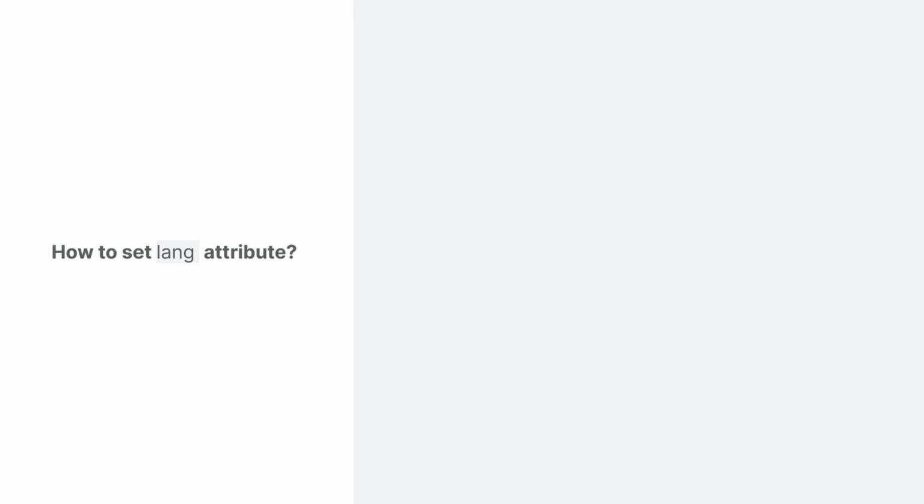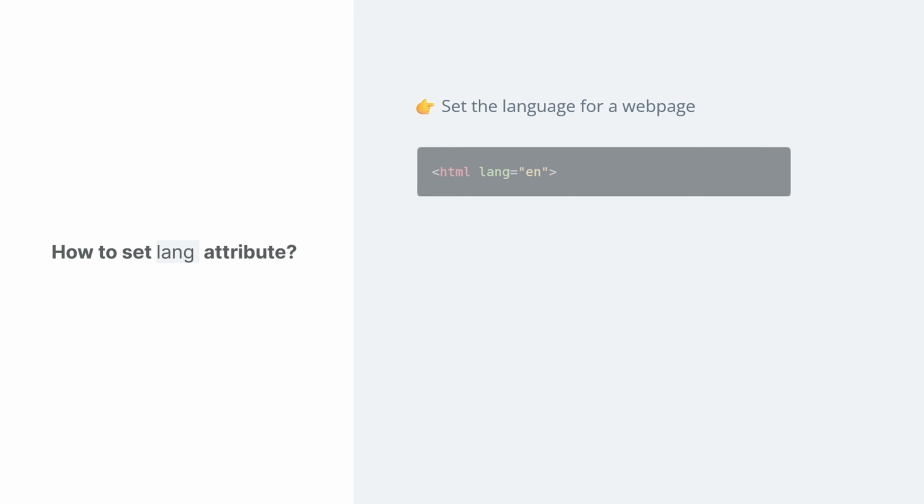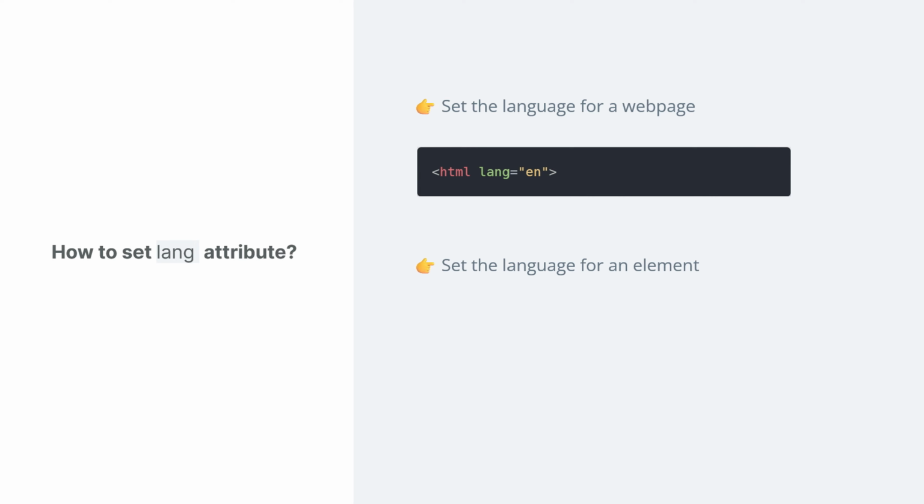So how does it work? You typically add the lang attribute to the HTML tag to set the default language of the entire page, like this. The syntax is lang equals double quotes or single quotes, then in the quotes, the language code. Here, EN stands for English. This tells the browser that the content of the page is in English.